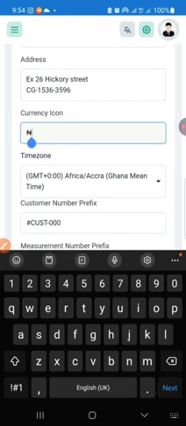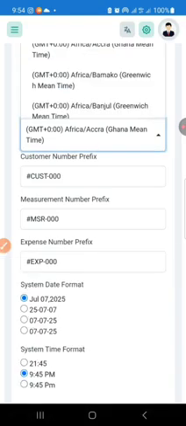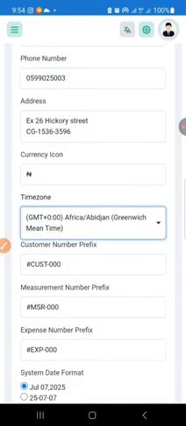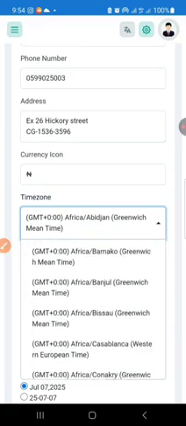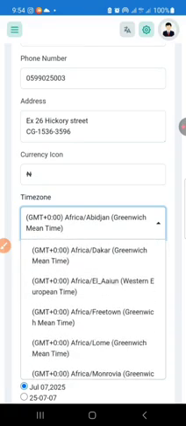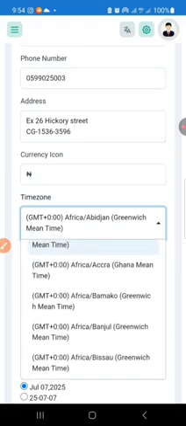Basically, because I'm in Ghana, the time zone is Accra. I put Accra time zone. If you want to change it to Lagos time zone, you find Africa Lagos. Like now, this is Africa Abidjan, but I am in Ghana. You can just put here and find Africa Lagos or wherever you are. But since I'm in Ghana as of now, I will put Africa Accra.